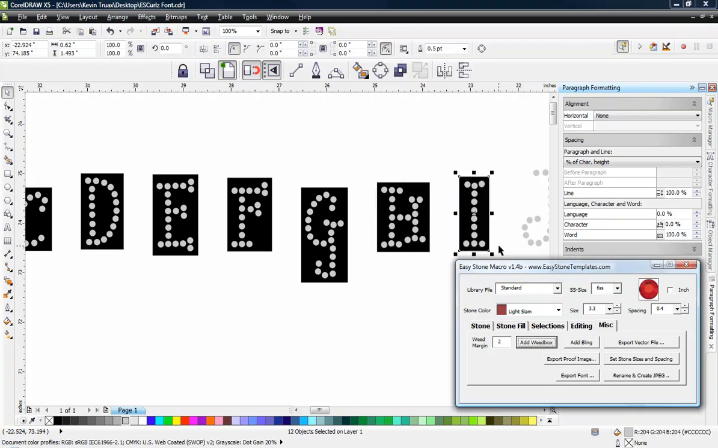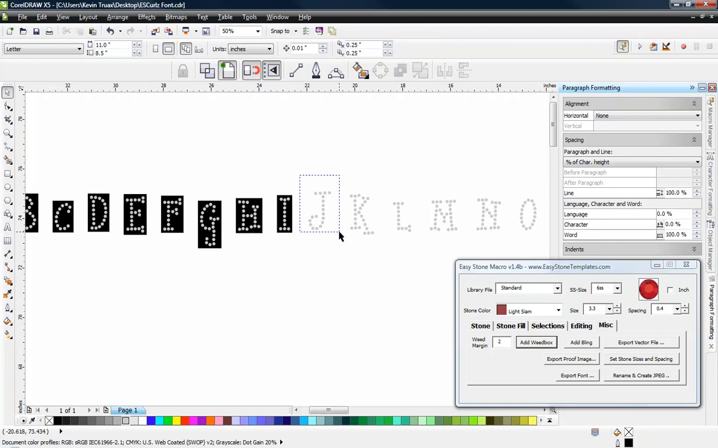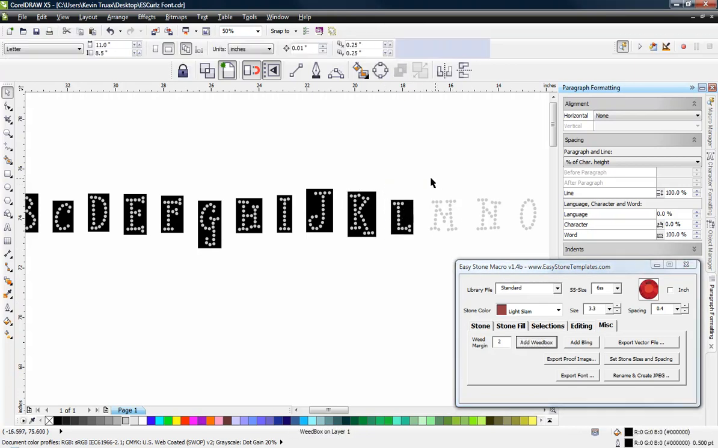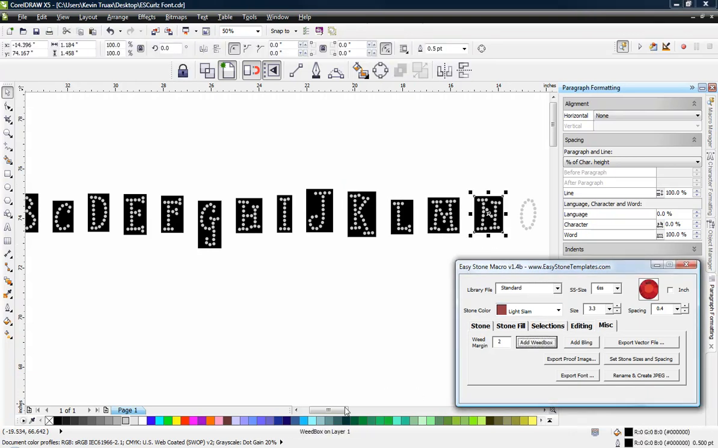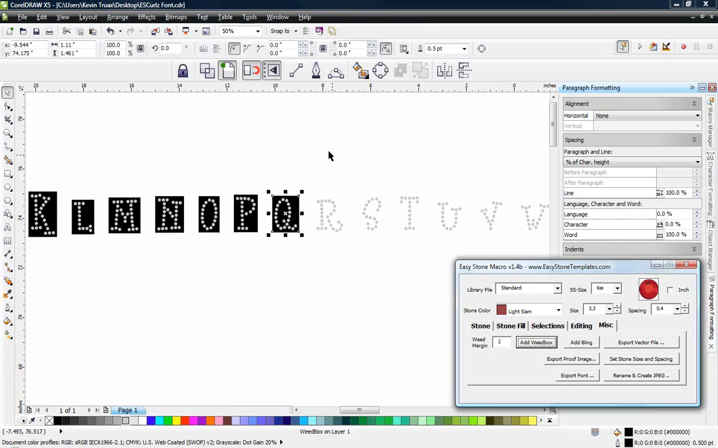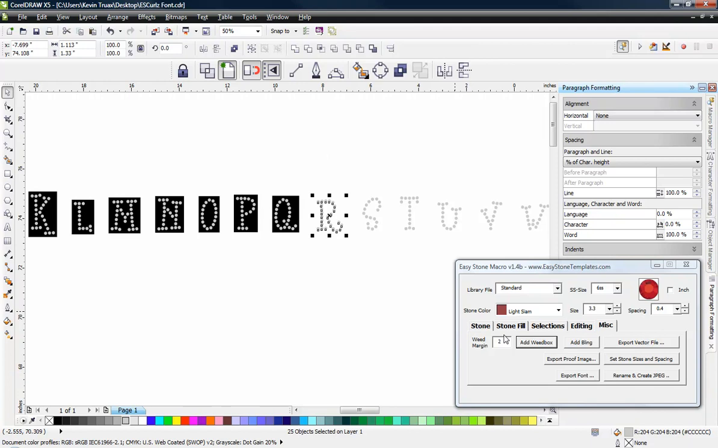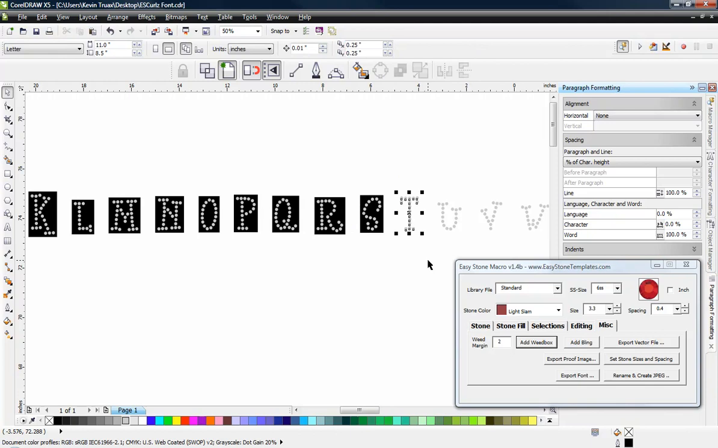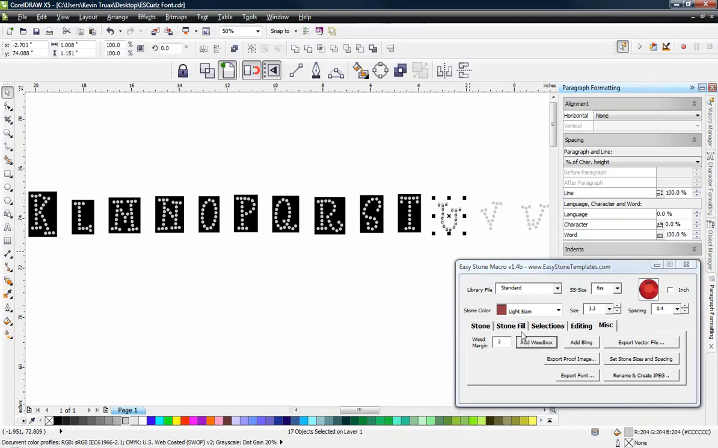Let's first of all add a weed box to every single letter. Thank goodness we only have to do this once, because it is a fairly long process. But once you understand how it all works, you can go through it pretty quickly. Now we have this nifty function in EasyStone for adding a weed box. I don't know of any other Rhinestone software that has that function, but we have it.